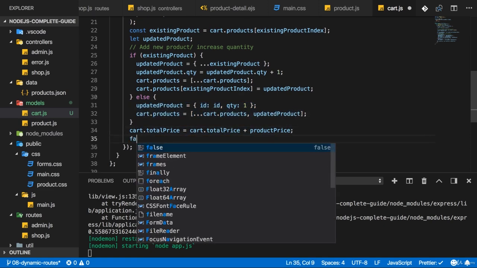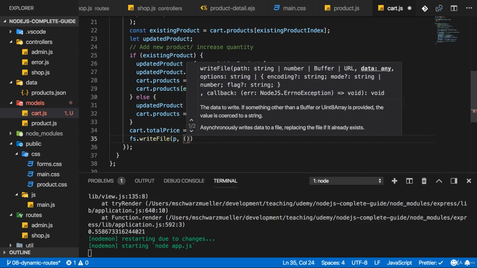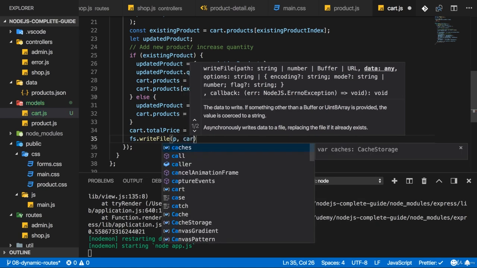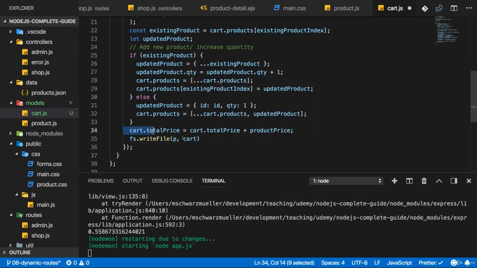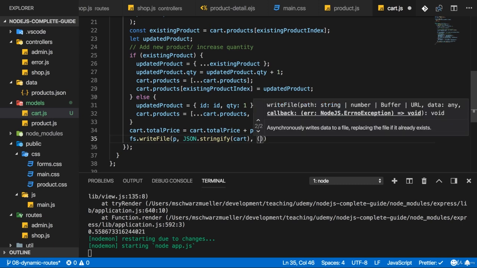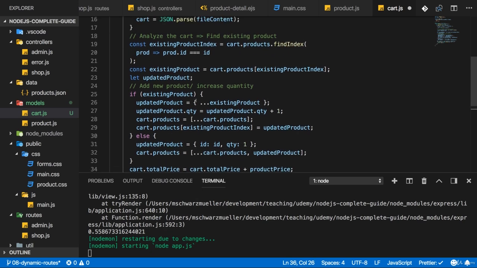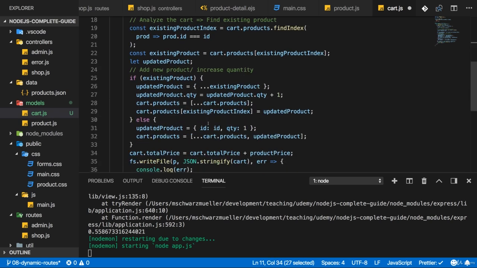And for this, we can use the file system, write file, and write it to that path. And then, of course, also define what we want to put there. And I want to write my cart into that path. Obviously, in a stringified version, so as JSON. And then here I have a callback where I might get an error, which I want to output so that I see if I do have one and which one it is if I got one. And then I am done. So this is now an add product method that hopefully does the trick. Let's simply try it out.